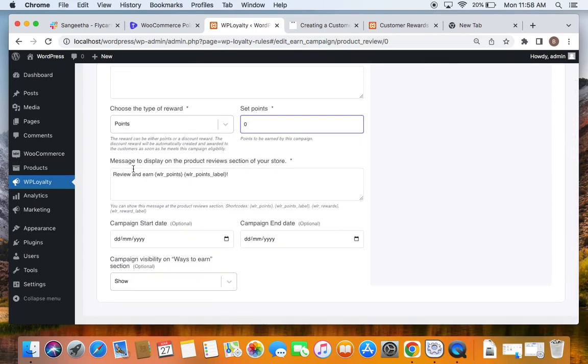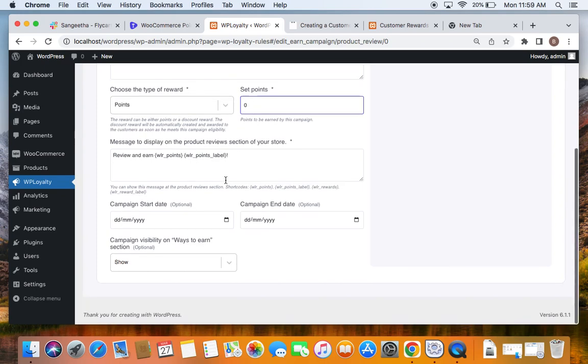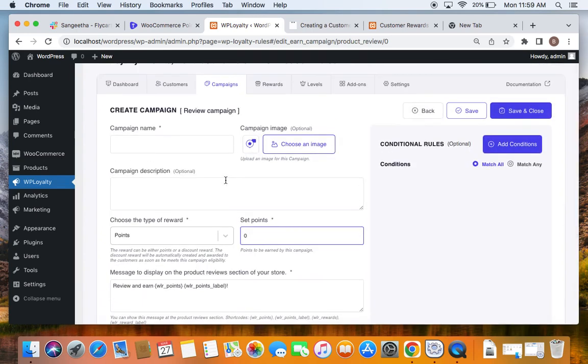And then same things, message to display on the product reviews section of your store. So if they go to the store and then under the review section, they'll be able to see this particular message which says review and earn so and so points. Alright, so these are some other actions that customers can collect their points for and then redeem in the future.